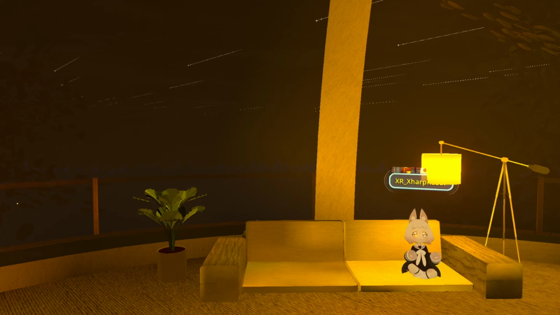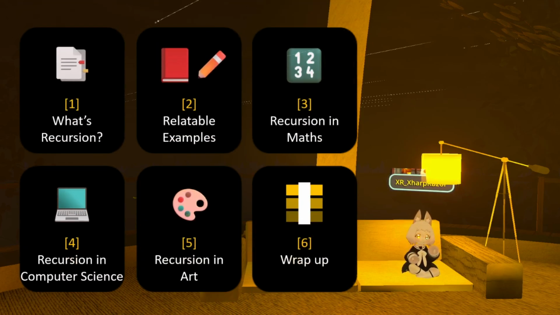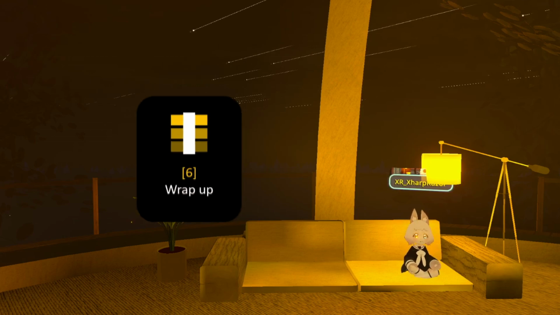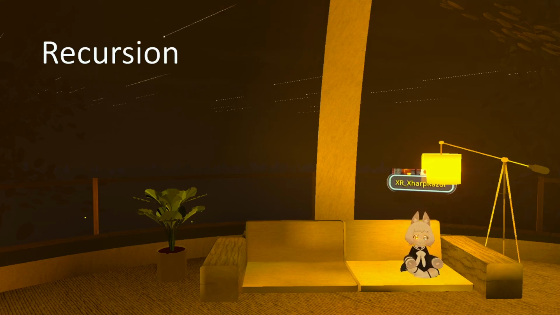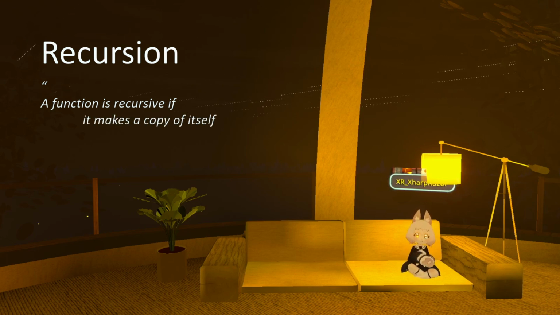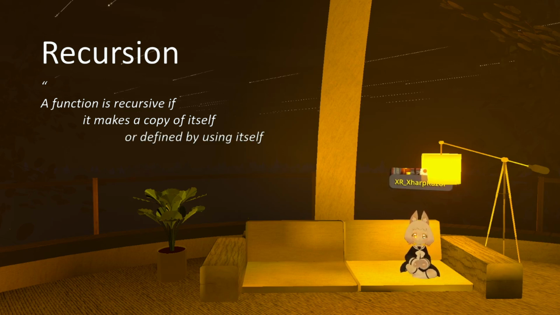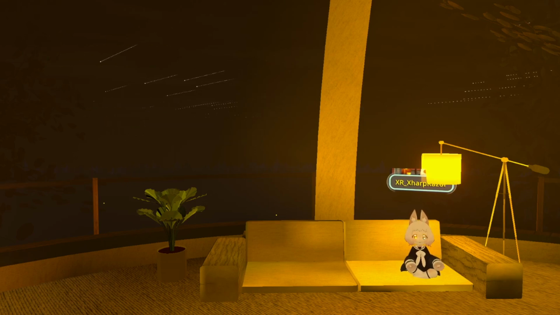So a quick wrap up, just to revise what we have learned today. Recursion, quickly going through the definition. A function is recursive if it's reusing itself in its own definition, or it makes a copy of itself. And of course it needs a base case, otherwise it will keep on replicating and then you'll end up with stack overflow.